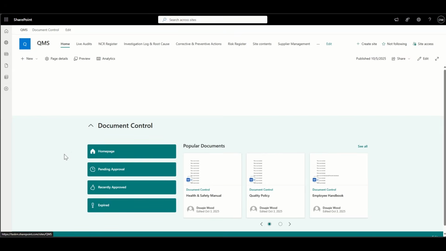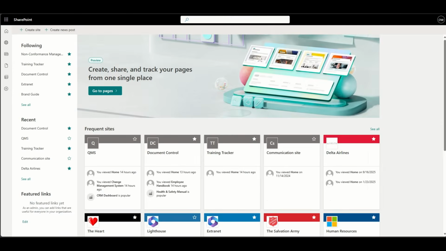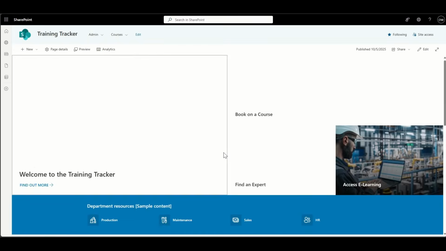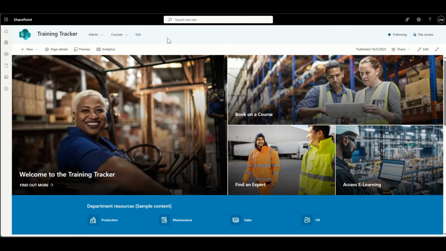Cool, so that's our document control area now sorted. Let's look at the next area that we want to add to our page, which is probably going to be the training and competence management piece. So again, in a previous video, I actually created a SharePoint site called the Training Tracker. Again, this is its own standalone site. And it's got a couple of key areas to it.